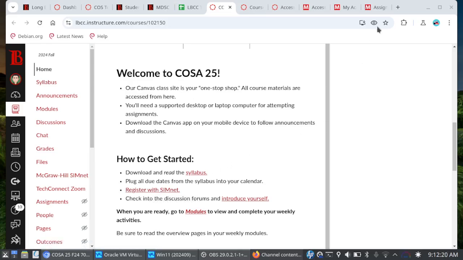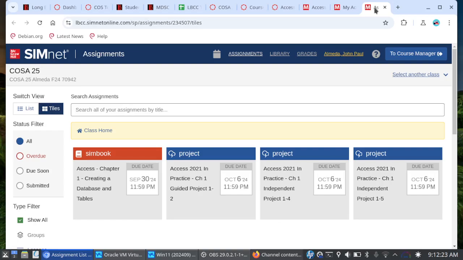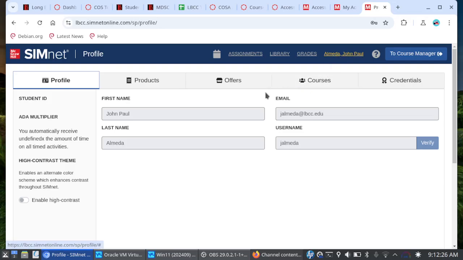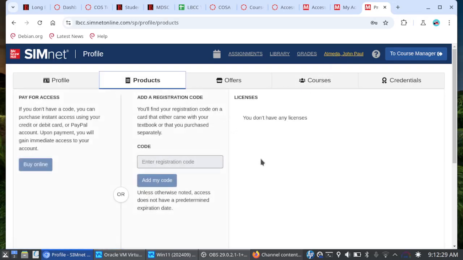And as a matter of fact, I have SimNet open here, and I just want to show you there are three ways to get started with SimNet. The first is to pay for access directly in SimNet. It's about $60 plus tax. If you go to the bookstore and purchase an access card, you can scratch off the card and enter the registration code here. And then the third option, which you don't see here, is the 14-day courtesy access. So if you are unable to make a purchase at this time, you can still sign up for a 14-day courtesy access, which gives you enough time to work on your assignments for the first 2 weeks.